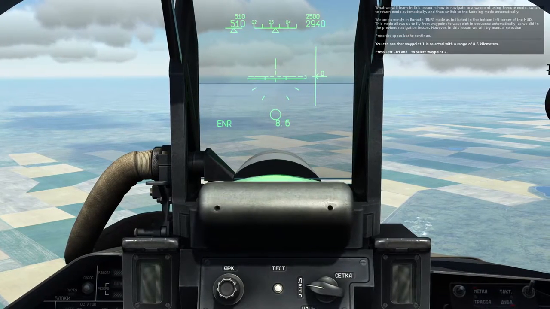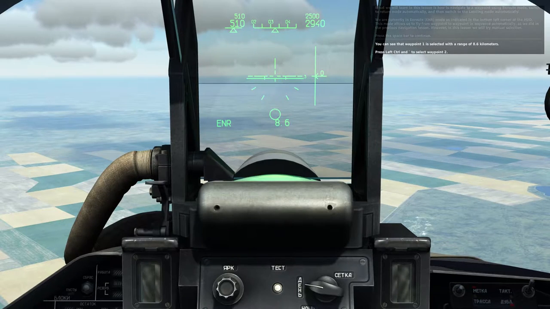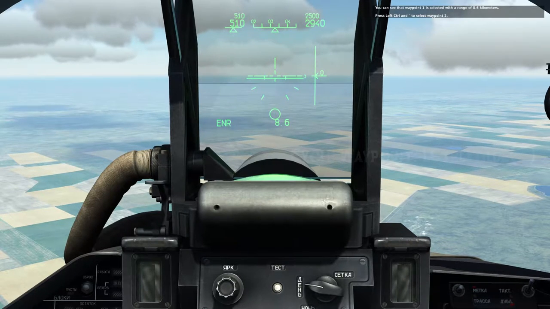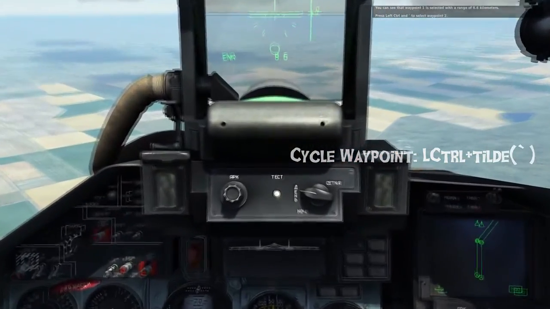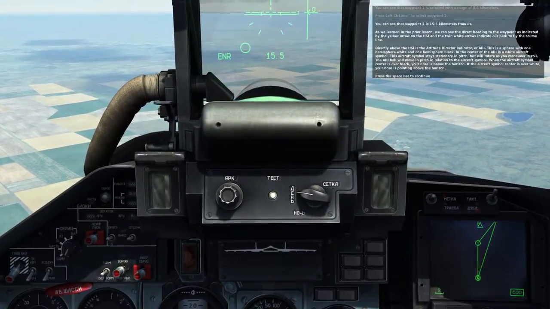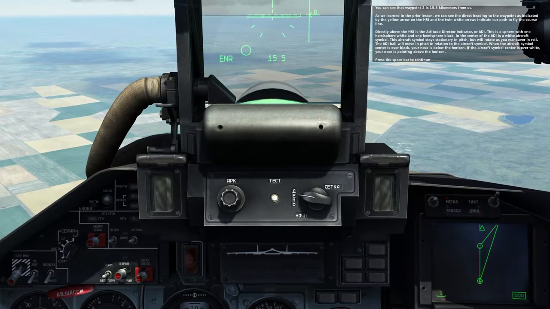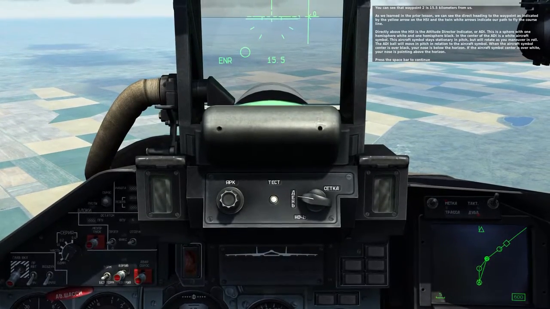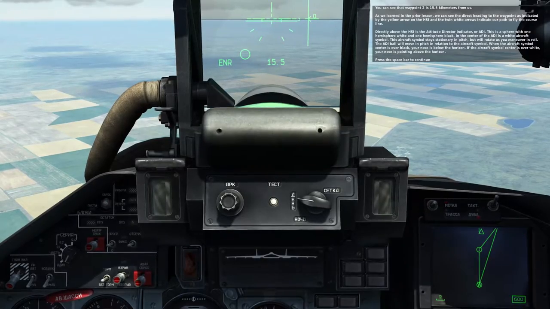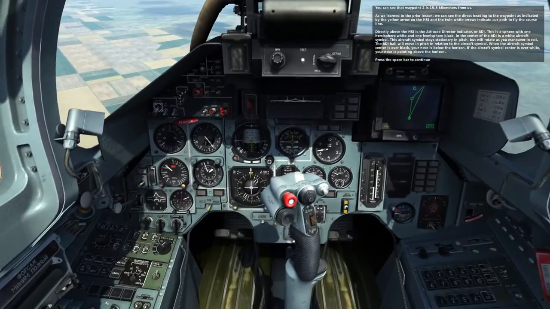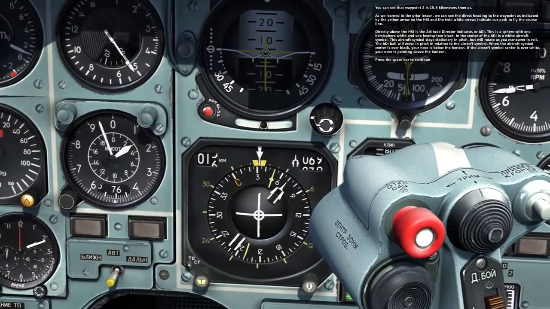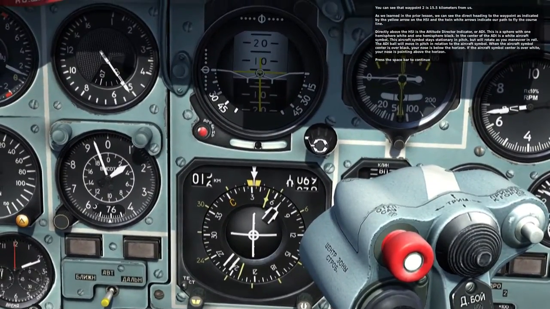You can see that waypoint 1 is selected with a range of 8.6 kilometers. Press left control and tilde to select waypoint 2. You can see that waypoint 2 is 15.5 kilometers from us. As we learned in the prior lesson, the direct heading to the waypoint is indicated by the yellow arrow on the HSI, and the twin white arrows indicate our path to fly the course line.